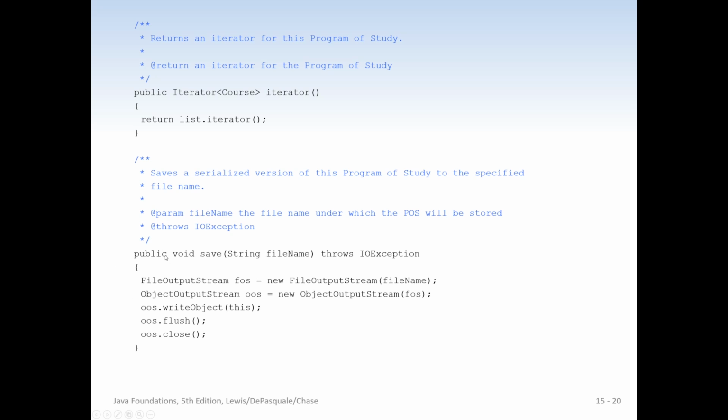So here we have our save function, which throws an IO exception. So we're going to make a file output stream, and here we're going to use the serializable, right?